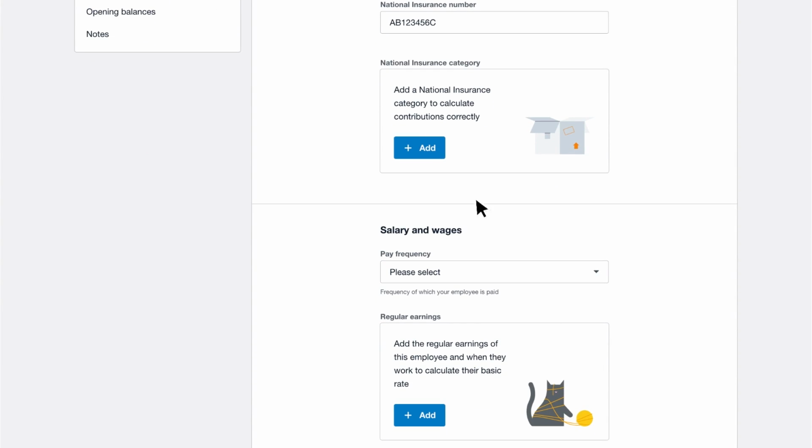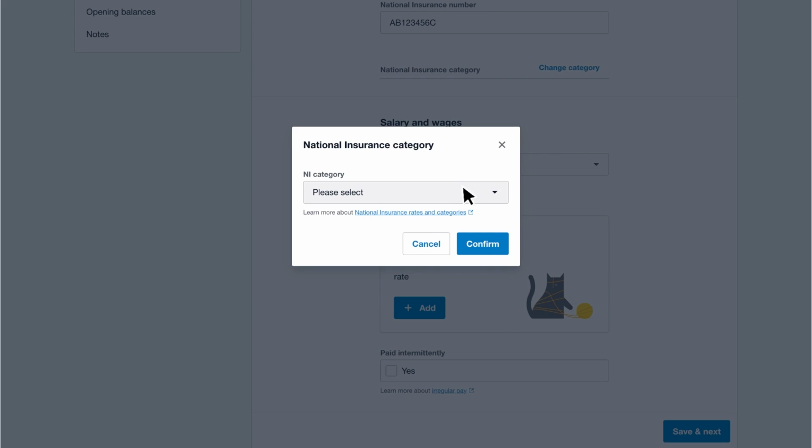Then click Add and choose the correct NI category from the list to ensure Xero correctly calculates national insurance. Click the National Insurance Rates and Categories link to visit the gov.uk website to learn more. Click Confirm to save your selection.